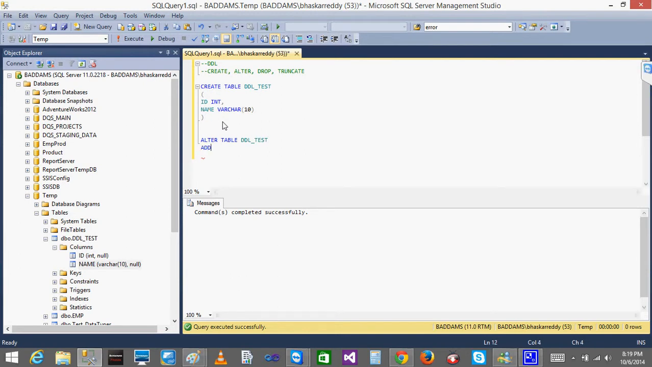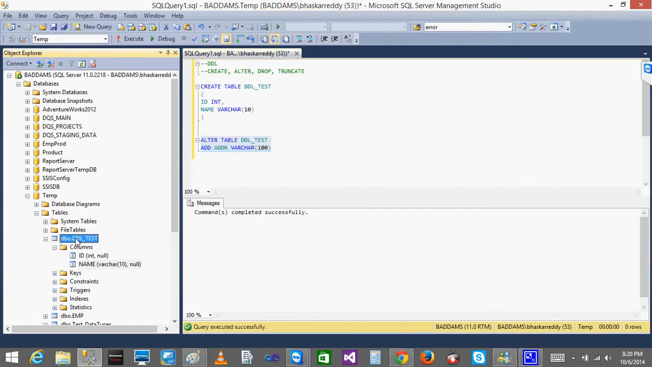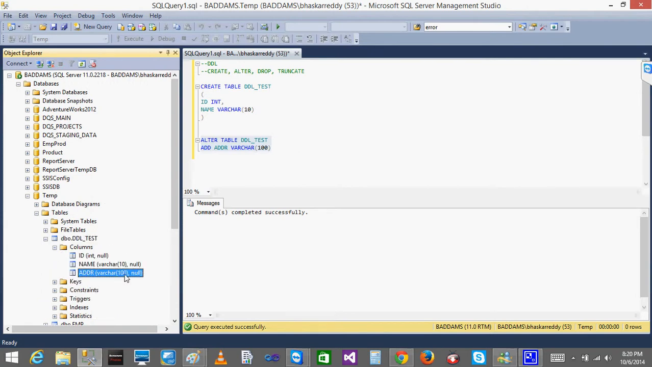Then next, what is the column name I want to add? Address. This is ADDR, and I'll give it varchar of 100. Done. Now when I execute this and refresh the table, because even though I added one column, it will not show here until I refresh. Once I refresh, I can see a column called address with the varchar type. See, this is adding a column.